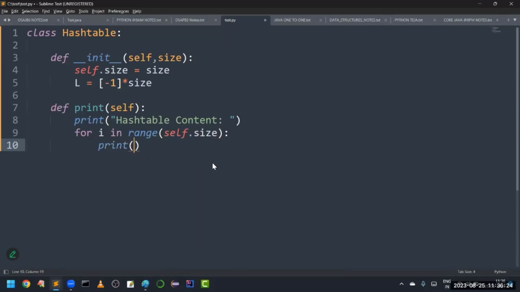Those many times I'm going to print in a formatted string. First it will print the location and the corresponding element. What is that element? Where is it available? That element is available, can I say, in L of I? Yes, like that we are going to print. So this is a simple function whatever I have given.